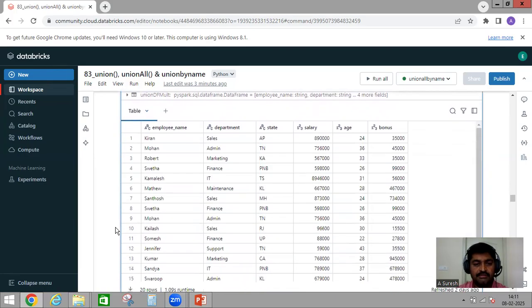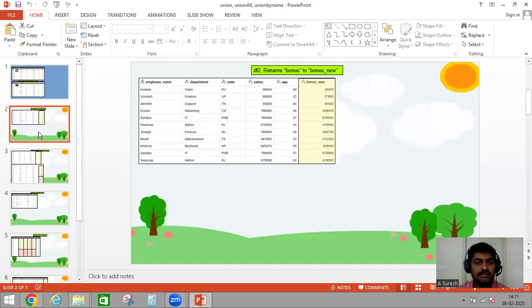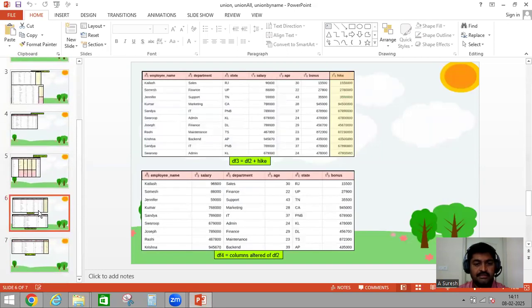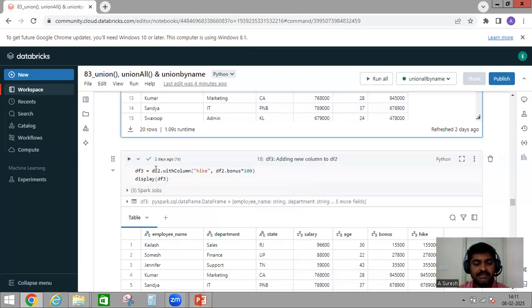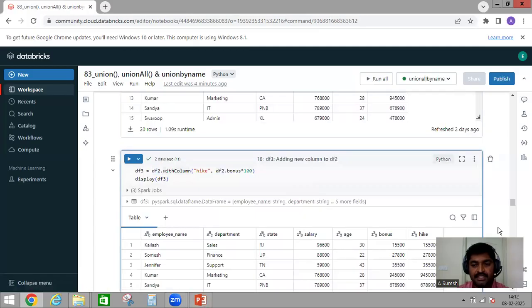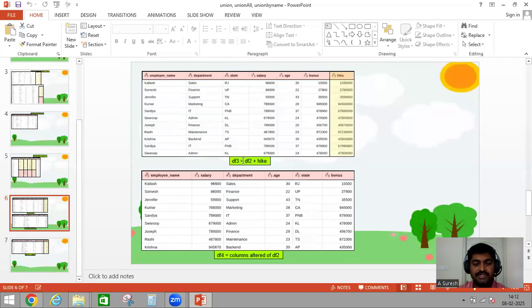Next, we'll go for one more scenario. Initially I created data frames df1, df2, and last df4, df5. df3 I did not create manually. I'm creating df3 by taking reference from df2 and adding a new column, hike. Here I'm doing df2 of bonus, this one, multiplied by 100. That is my new column. So one column is added in df3. So df3 equals df2 plus hike.